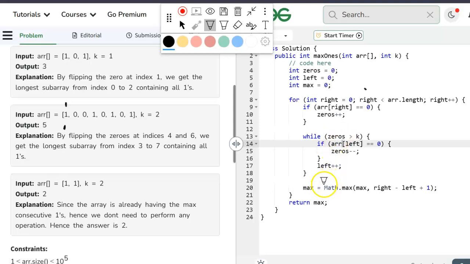Max is Math.max of max, which is currently 0, or right minus left plus 1. Right and left are both 0, plus 1 is 1. So the current max is 1. We have one consecutive 1. All right, let's go to the next one. Move the right pointer.